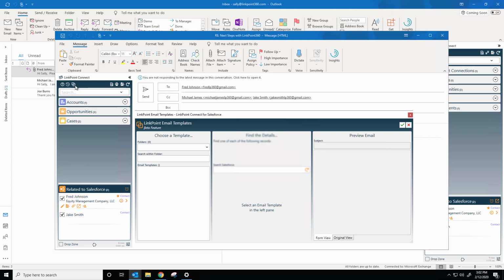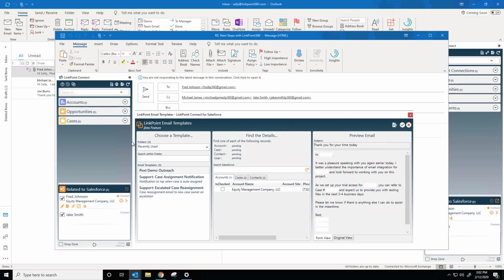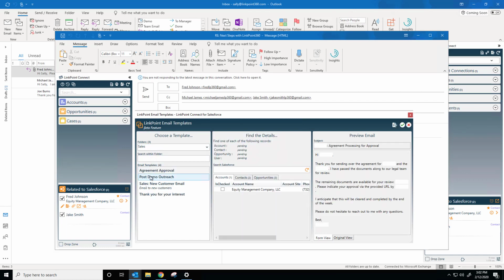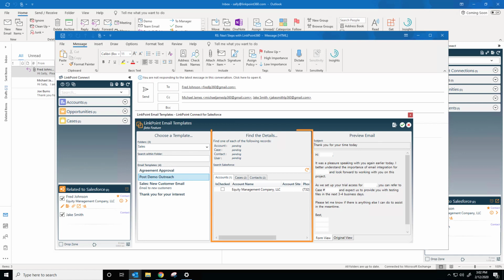The template wizard is divided into 3 action steps. First, select a template. Note that you can toggle between folders and search for templates by name. Second, select the Salesforce records required to merge field data. LinkPoint Connect will present options based on the fields in the email template and the recipients on the email. In this example, since the email is addressed to Fred Johnson and Jake Smith, the system is recommending account, case, and contact records for both Fred and Jake.